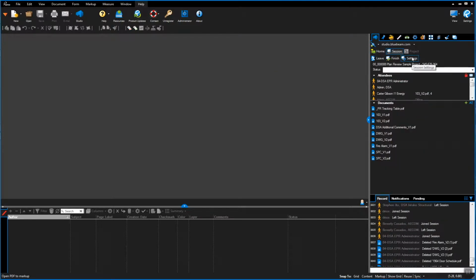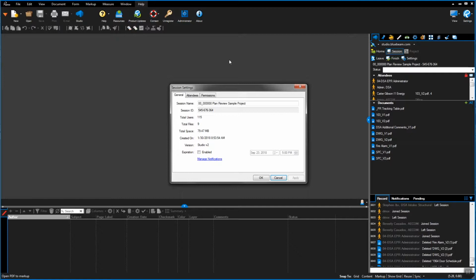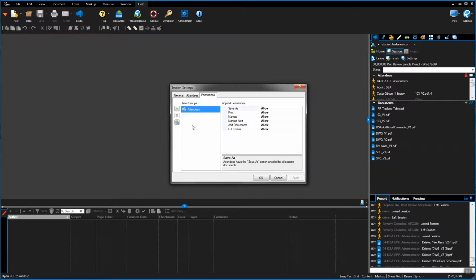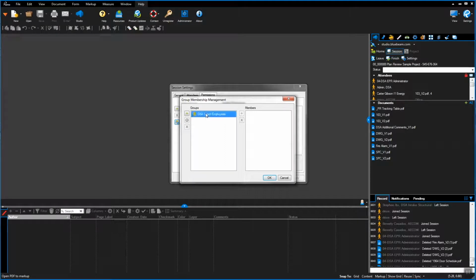Remove employees. Join the confirmation setup session. Go to the Project Settings, go to the Permissions tab. Click the Group Membership Management icon, select the DSA Direct Employees group. Find the email to be removed, select the red X, click OK.